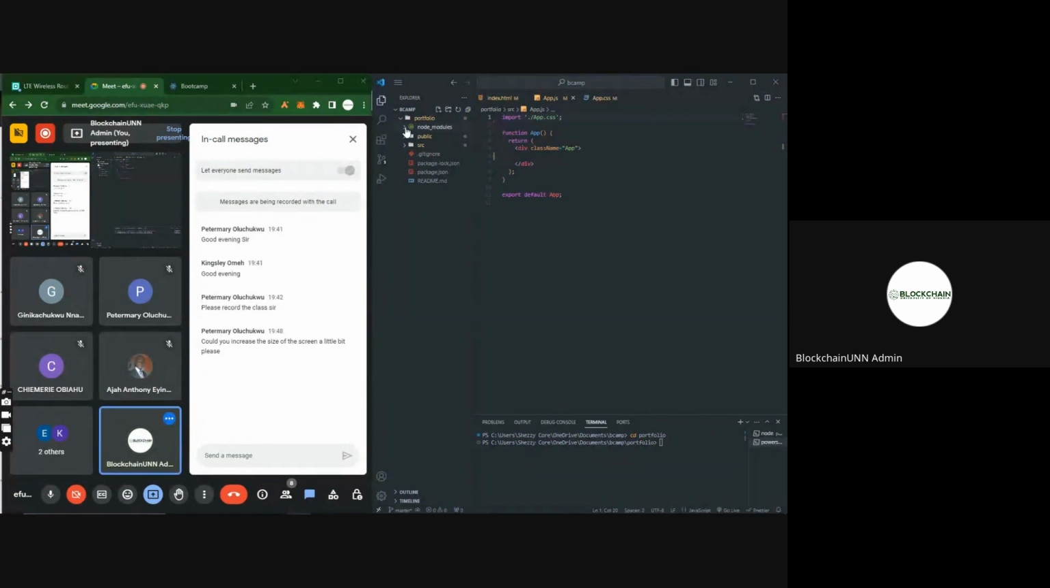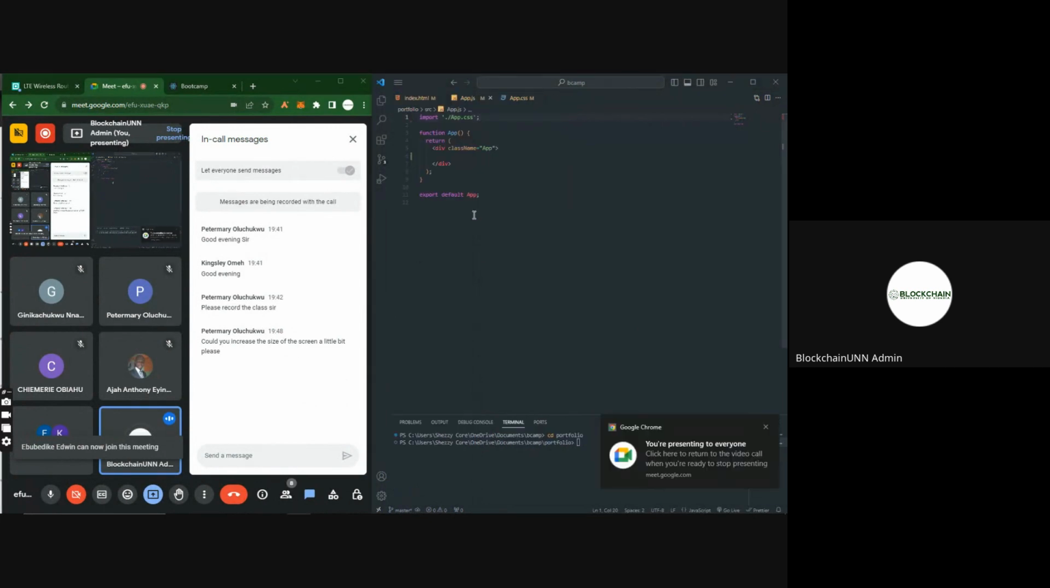Can I increase the size of the screen a little bit? Okay, let me do that.